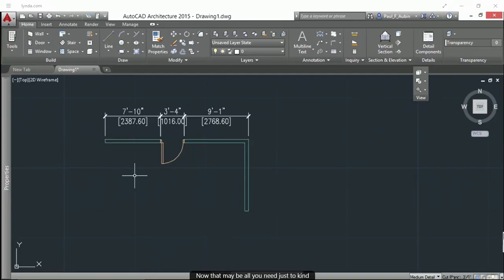Now that may be all you need just to give yourself a little bit more comfort when you're working in an imperial drawing, is to just create a dimension style that has an alternate unit, and then you can measure things and just compare them to what you expect them to be.